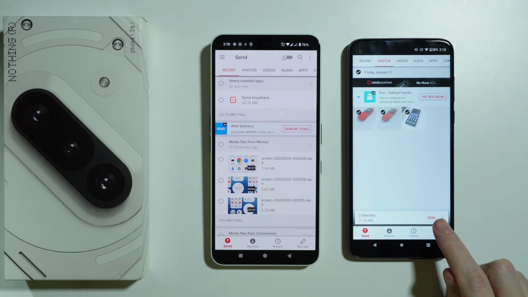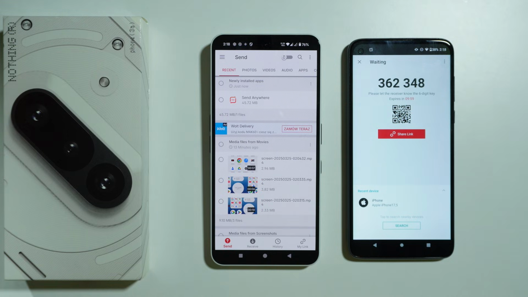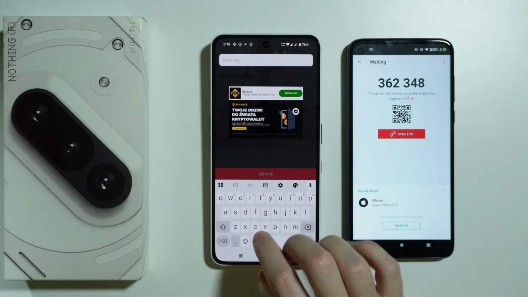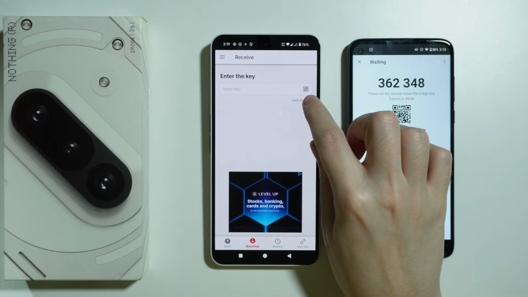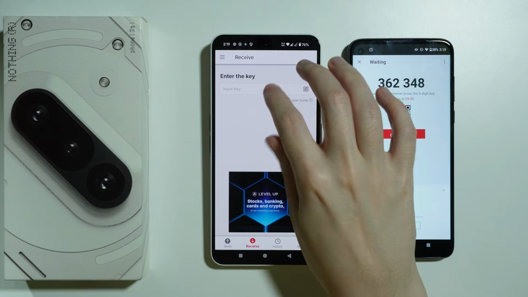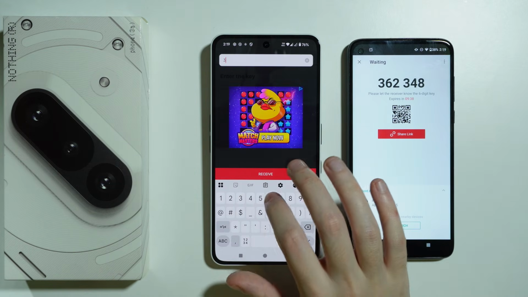Once you are ready, we want to press send over here at the bottom. And now you should see the QR code and the code with the 6-digit key, that we need to enter on our Nothing phone. So we want to select receive, and then we can either use this code over here, or you can press this QR code icon in order to scan the QR code if you don't want to enter the code. I'm actually going to use the code over here.